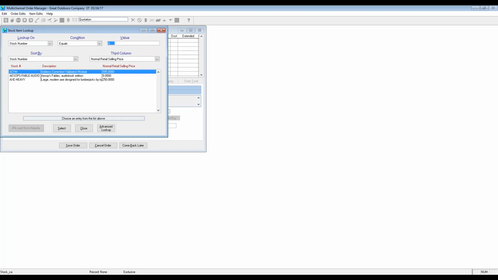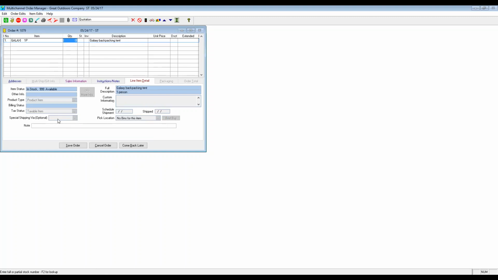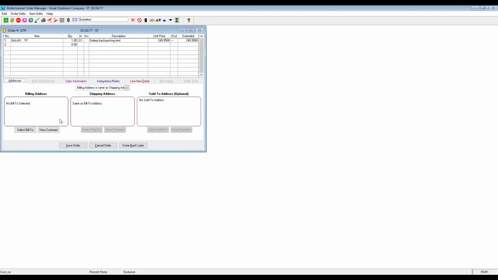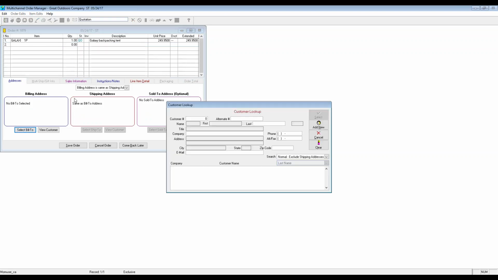So in this case, we can give them a quote because this client wants a particular tent, for example. We can give them a one-person tent, and we can add that to the order. And you can see it comes in as a quote. Now, in order to get the order total to highlight, we need to make sure we know how we're going to ship it to the client. But before we do that, we need to collect some information telling who the client is. So we can select the bill to here.